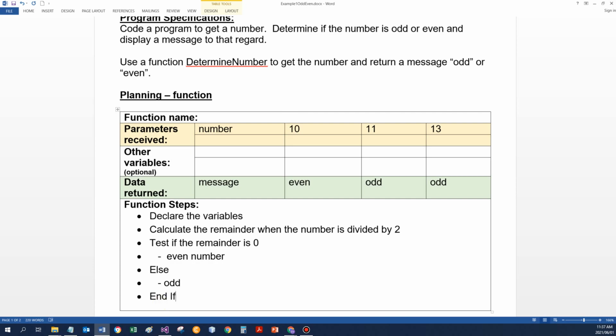But my indentation would show that as well. Right at the end, we need to return the message. So here I can say assign even to message. Let's just spell that correct. And assign odd to message. Take note.